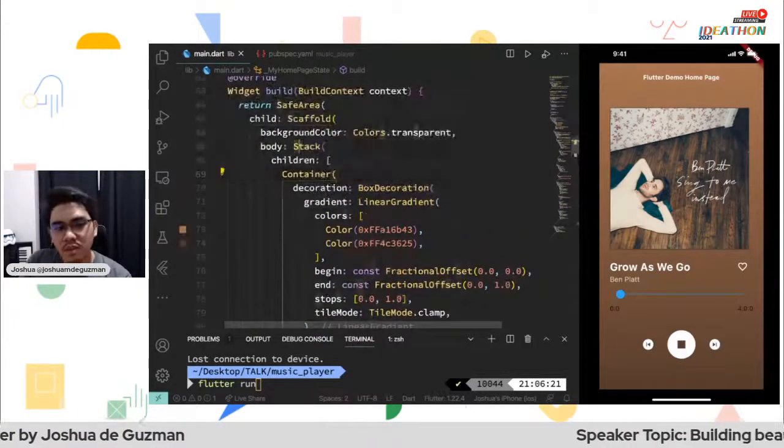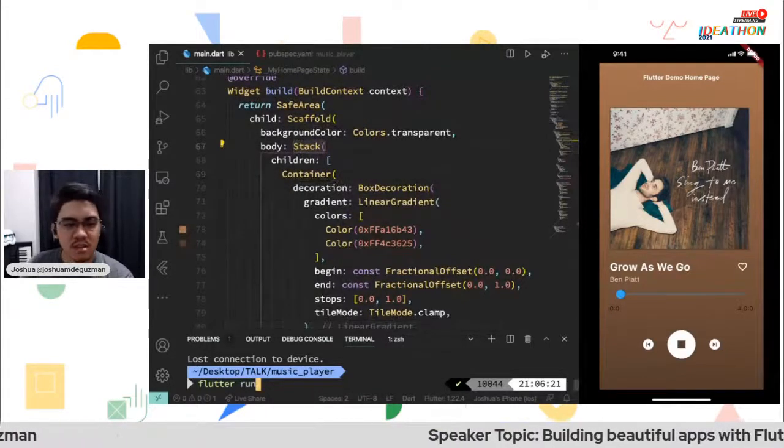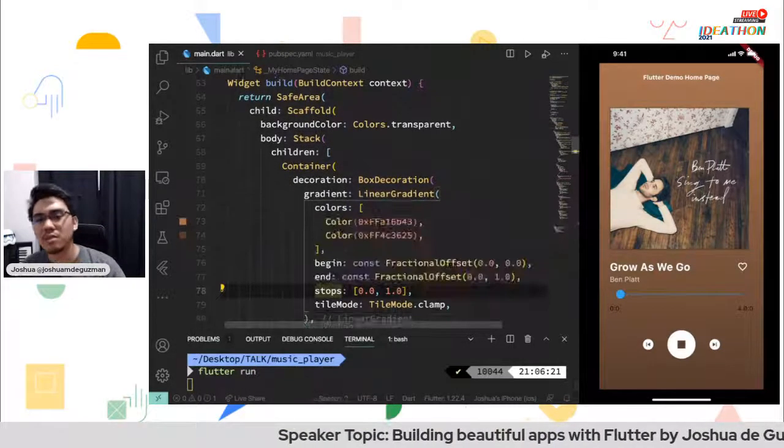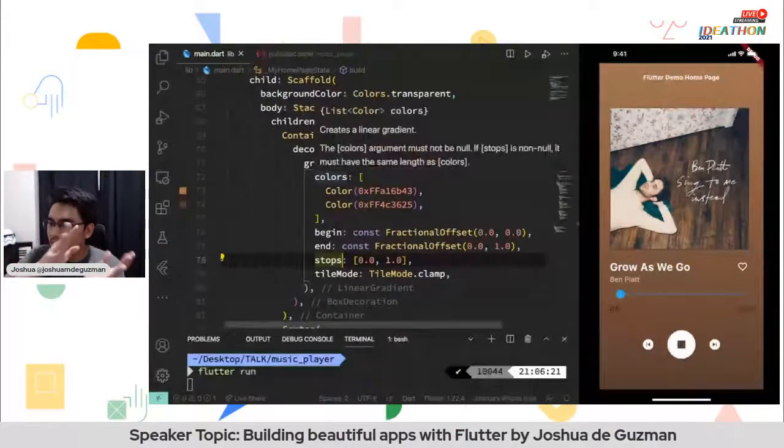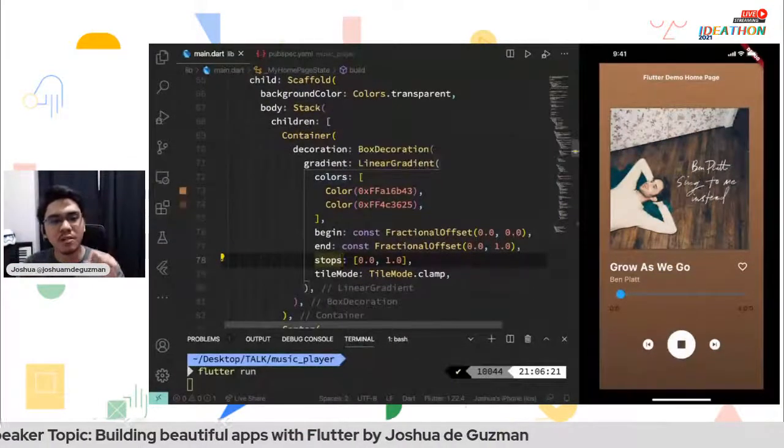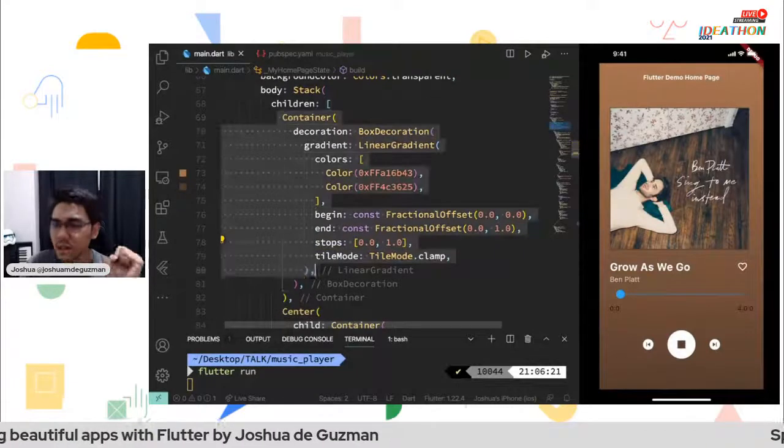What we did is we use a stack widget. So I just tried to run it. So a stack widget is what allows us to place widgets on top of each other. So for example, we have a couple of elements here. We have the background, which is a gradient.